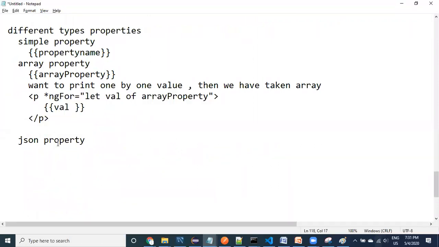If I want to work with a JSON property using the dot operator, we have used JSON property name dot key. We have used it like this.